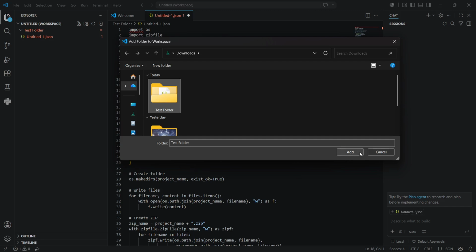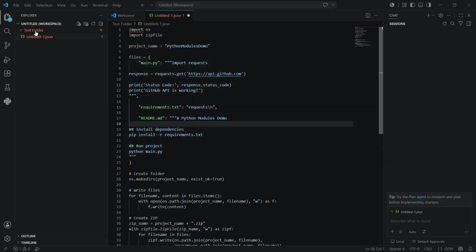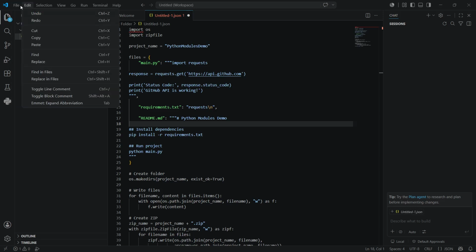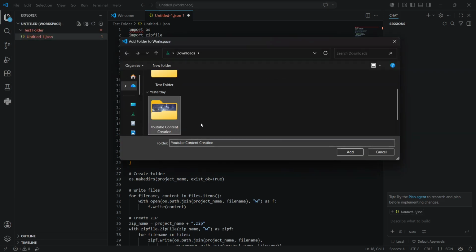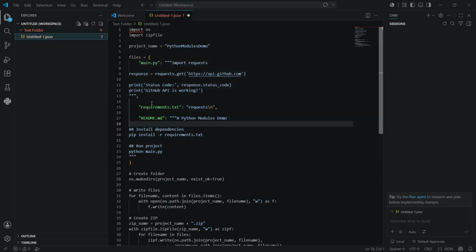Your folder will now appear as a root in the File Explorer on the left side of VS Code. You'll see it listed there with its full name. If you want to add more folders to this workspace, just repeat the process. Go back to File, click Add Folder to Workspace again, select another folder, and confirm. Each new folder you add will show up as another root in the File Explorer.